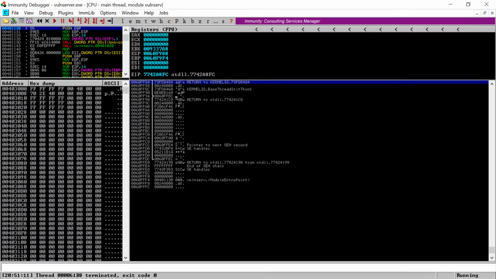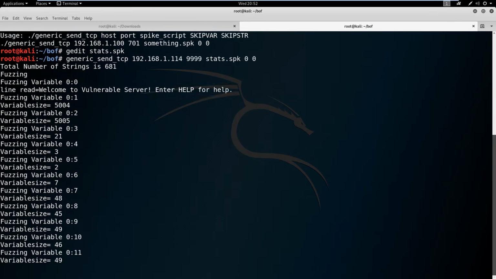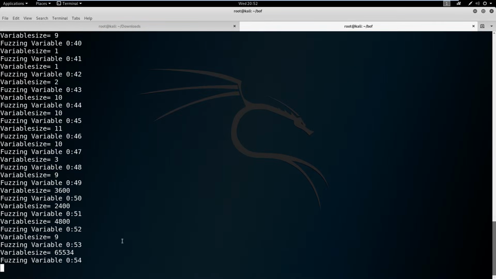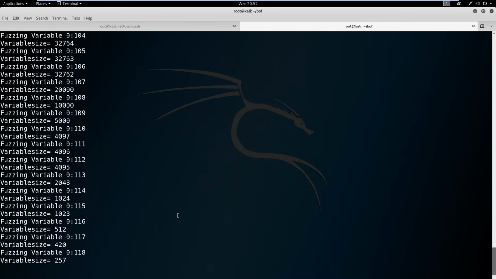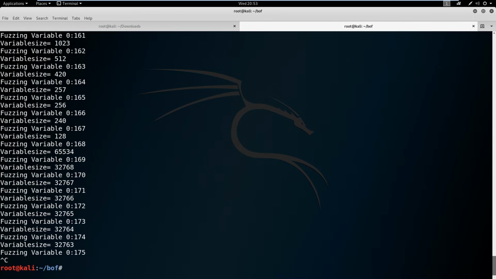Again, make sure your Immunity is running down on the bottom. And we'll send this guy over and over. If we look at our vuln server, you'll see that the connections are being made, and it's sending all kinds of sized variables here. So knowing what we know, this is not vulnerable, not this command. So let's take a look at what a vulnerable command will do.